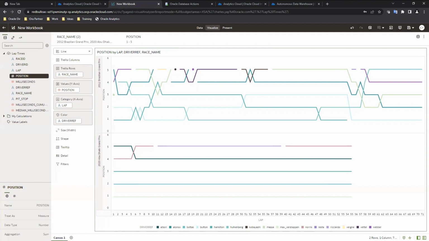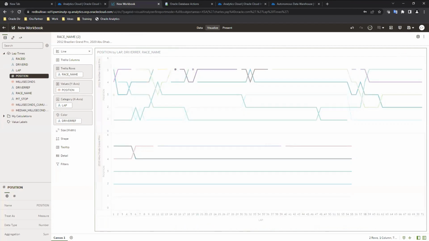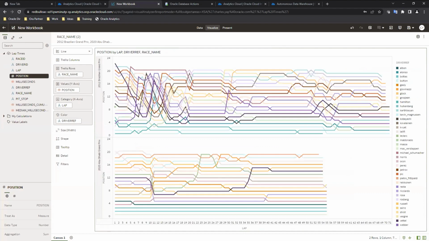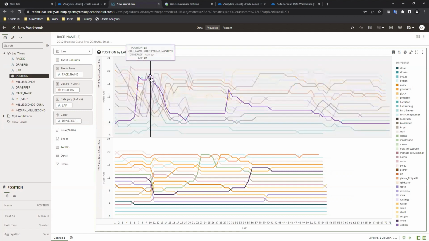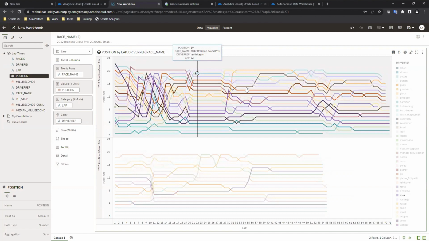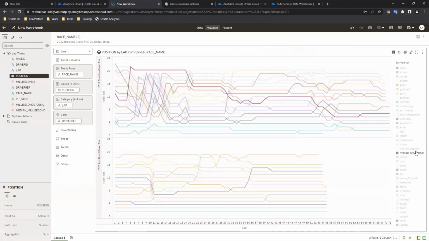So let's see what we can find in the chart. We are going to delete the 1 to 5 positions now, right? And if you look closely at the 2012 Brazilian Grand Prix, especially for Paul di Resta. So let's click on Paul di Resta just here.